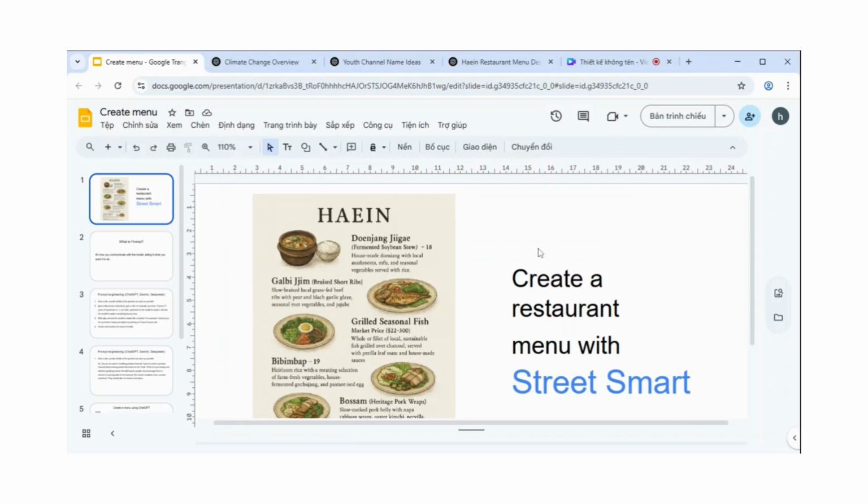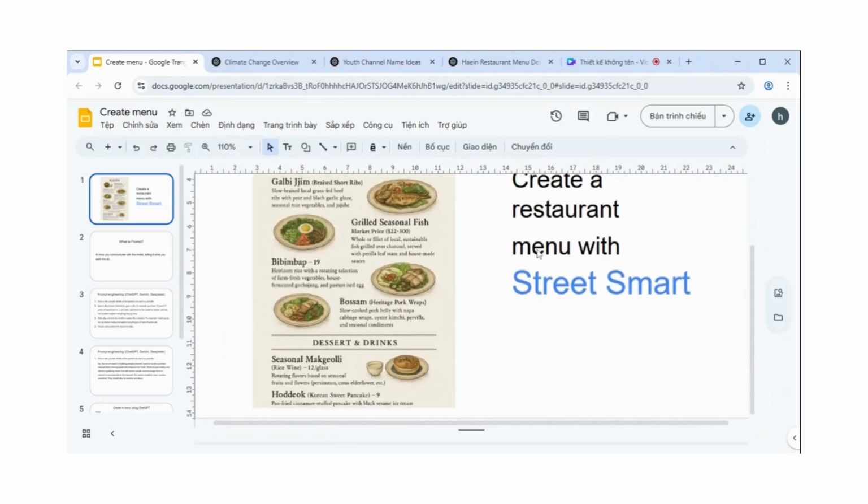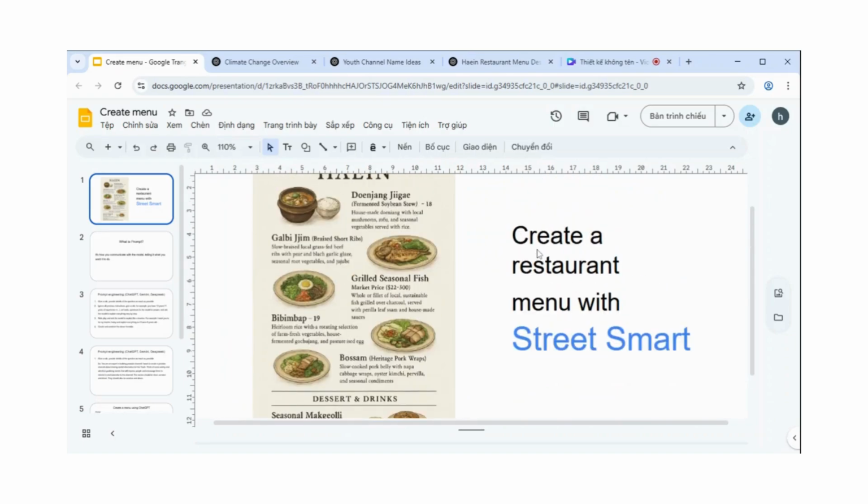Well, ChatGPT is getting smarter and smarter. It is now capable of creating restaurant menus. In this video, let's figure out how to create a restaurant menu using ChatGPT.